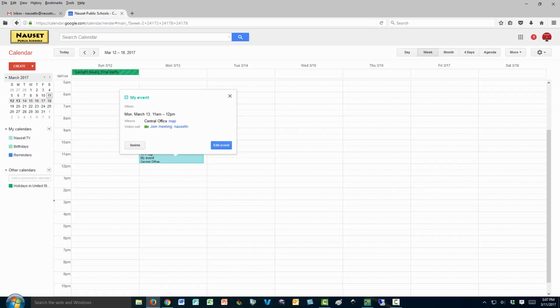So that's a basic way of adding an event to your calendar. You can provide as much detail to the event as you would like. You can provide yourself reminders through email as well as pop-ups on your computer or your device that you're using. And you can edit the event and of course delete the event.